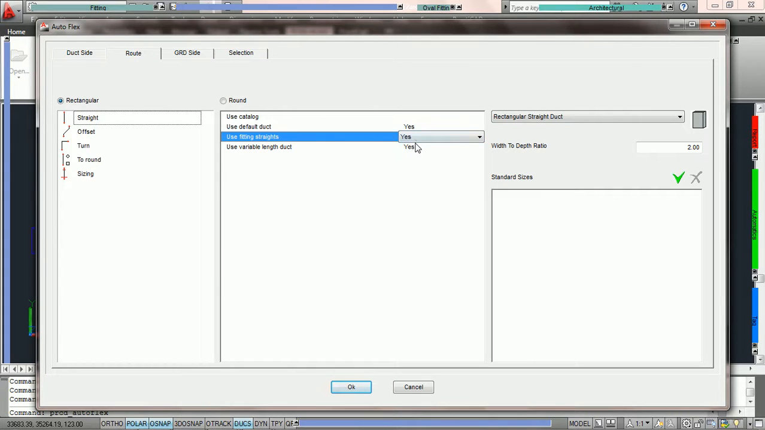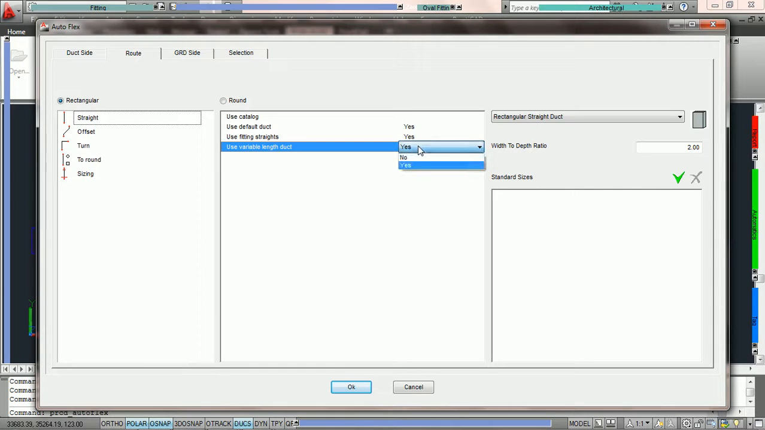When you say yes, you're giving Practicad permission to extend the straights of the fittings. Fittings could be elbows, boot taps, transitions, whatever fittings we're using outside of rectangular duct. The way it works is Practicad will always try to use default duct first, then it'll extend fitting straights, and then if you cannot cover the route with those two options, only then will it use variable length duct or small pieces if you say yes.